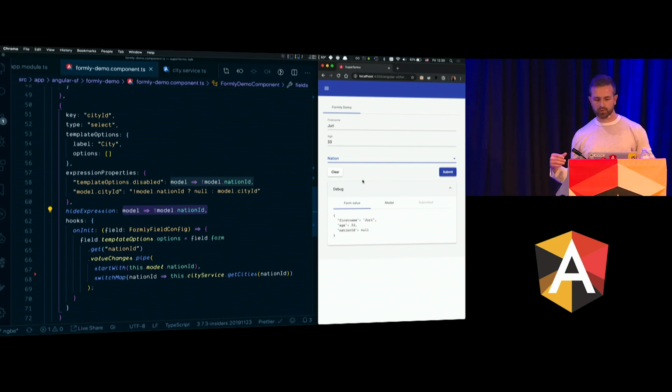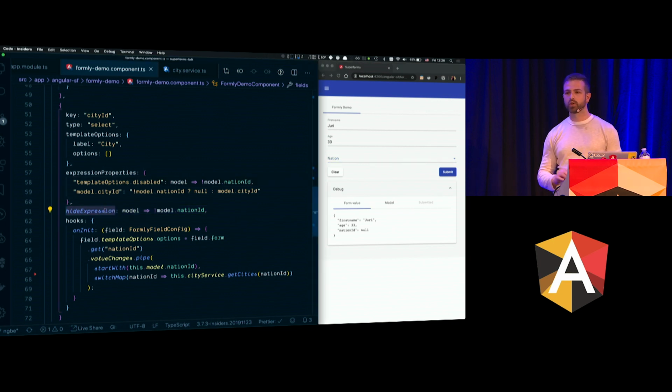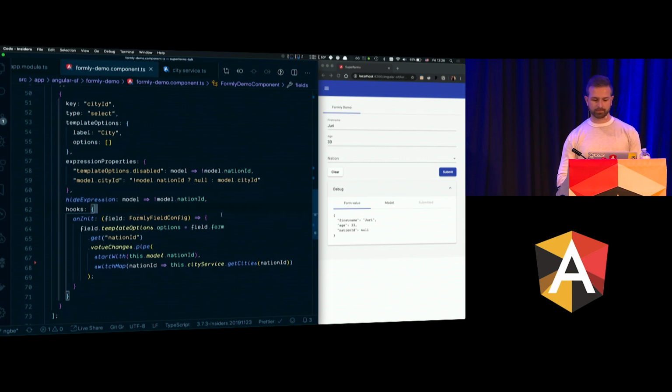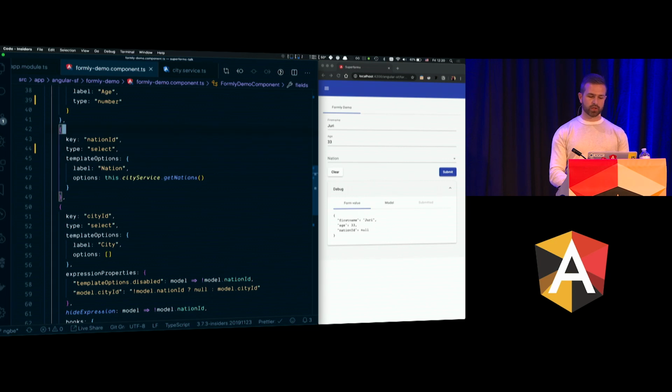And what I really like is you can pass in direct observables. You can even pass in observables to those hide expressions. So you don't have to use a function callback, but you can directly feed them an observable, which gets even more powerful. Cool, so far so good.